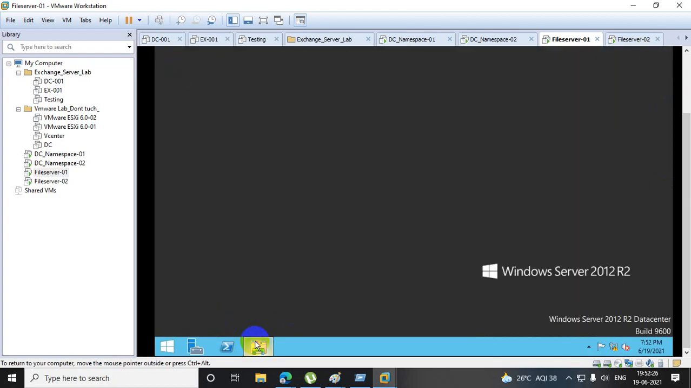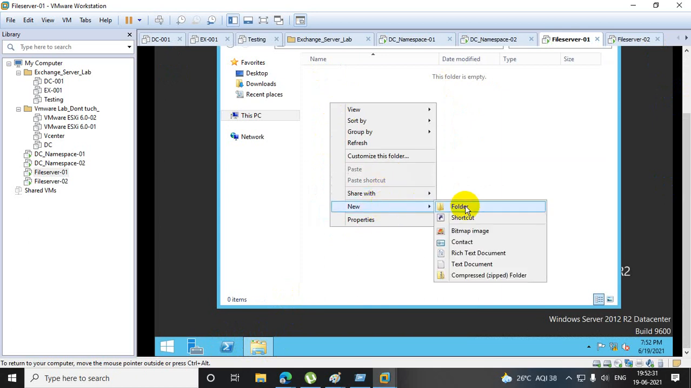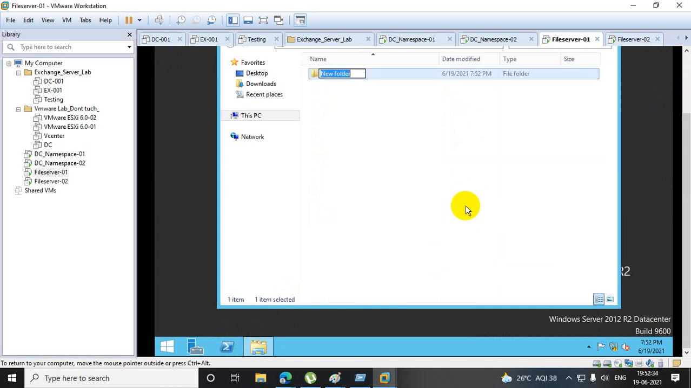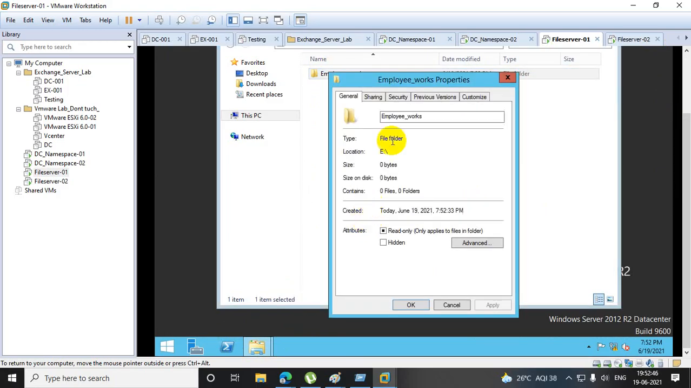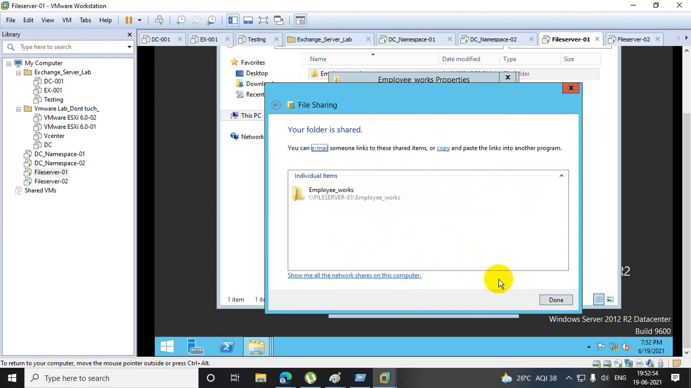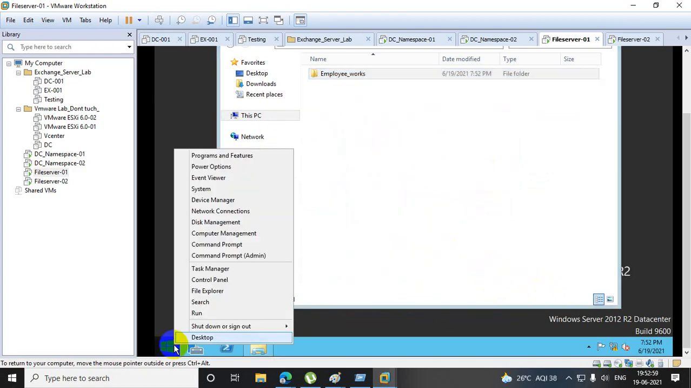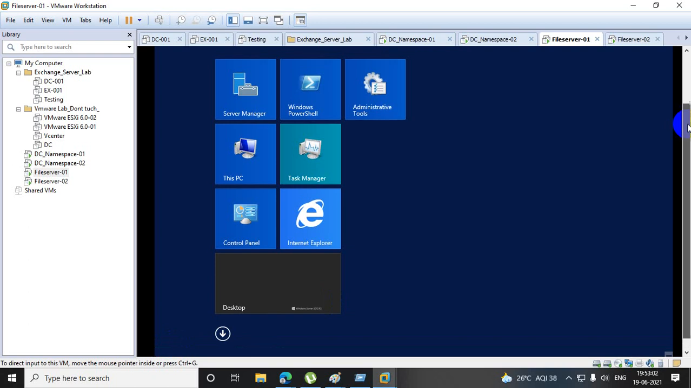Then you have to go there and create one share path for my work or employee_works, and I will share those files. Sharing, everyone. Got it? Then I will just restart.